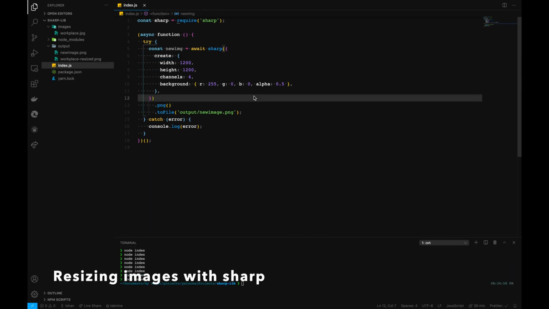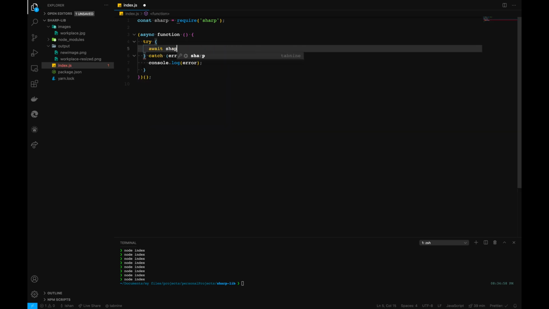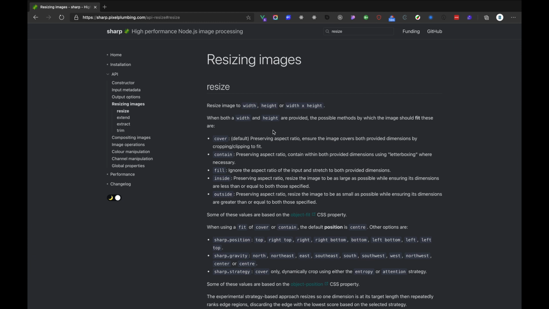Now let's experiment with the resizing option available inside Sharp. So let's remove our try block right here, and then write our await for the Sharp library, write our path, which is images and workplace.jpg, and then we can chain another method, which is resize, and inside here we can pass down the height and width. As you can see, resize images height and width. When height and width are provided, the image should fit these areas.